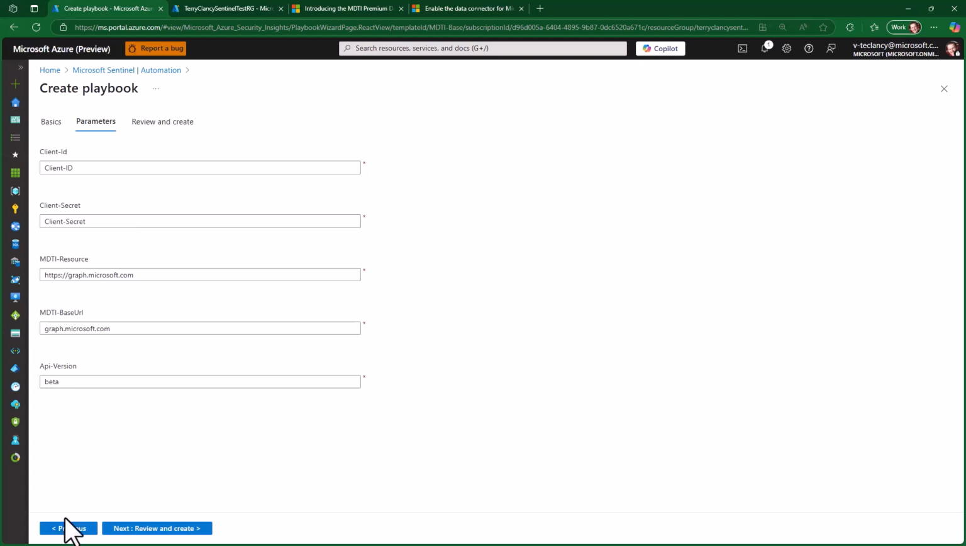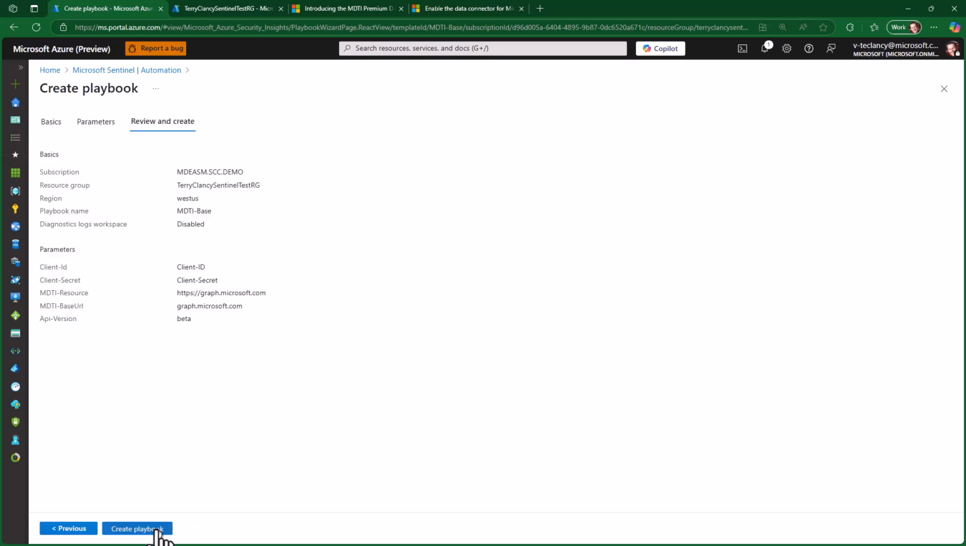Then, in this case, you need to set the API credentials to be used. Specifically, you need to set the client ID and client secret as required to access the MDTI Graph API. See my earlier video on MDTI APIs for a lot more information on this. In the case of the other 7 Sentinel MDTI playbooks, instead of this screen, you will see a different screen where you will be able to select the connections that will feed the playbook. Then select Review and Create, and finally select Create.